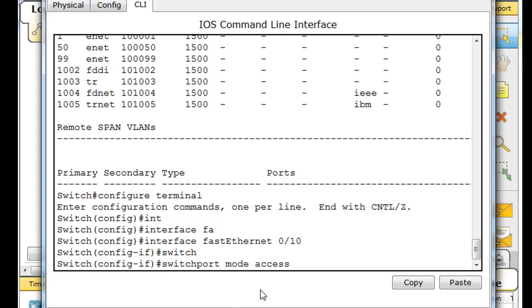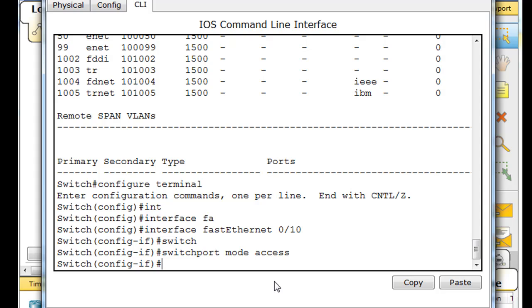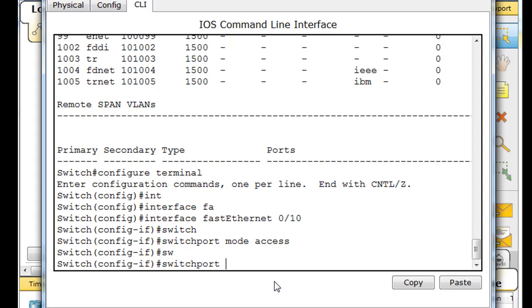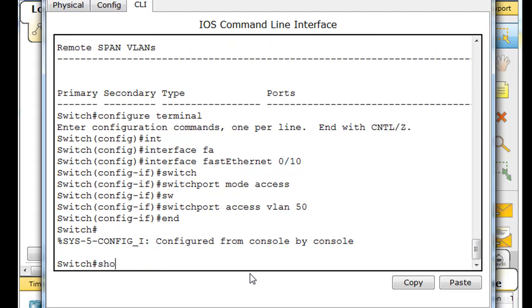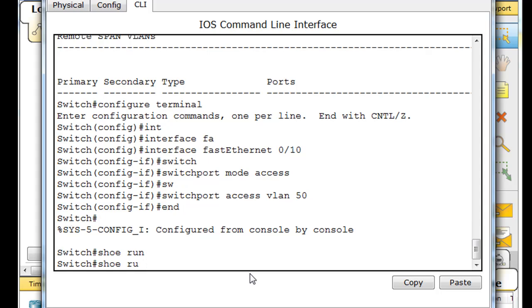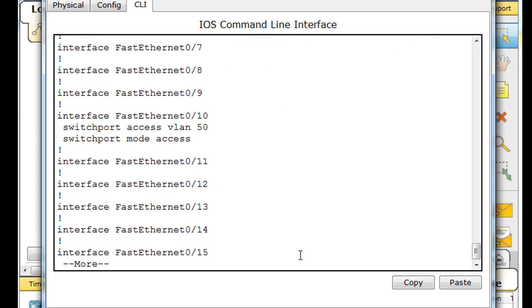We can make it an access port, as opposed to, let's say, a trunk port, which we'll be talking about in a minute. And then we'll say switchport access VLAN 50. Okay, so now we've just assigned that port to that VLAN. Now I'll say end here, and I'll do a show run, which is running config, and you can see now that port 10 is now part of VLAN 50, right? Switchport access VLAN 50, switchport mode access.